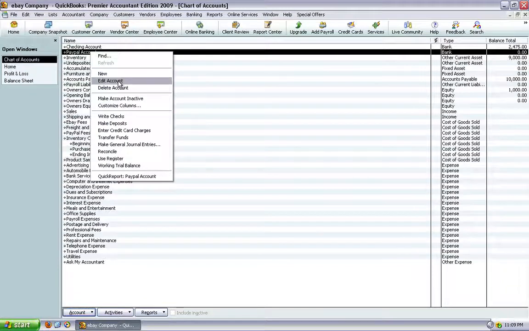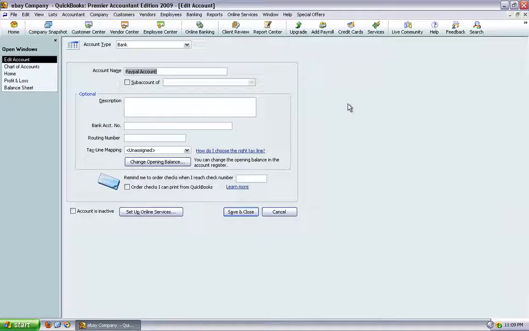Let me just right-click on it so you can see. This is a regular bank account. I'm going to call it PayPal account, and this is going to represent my PayPal account.